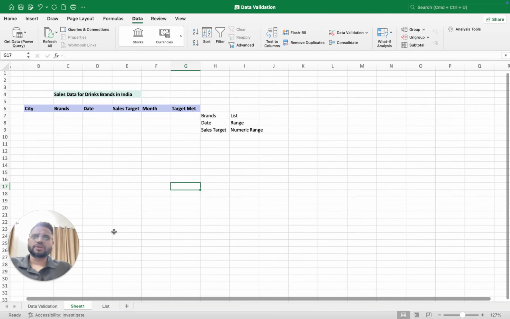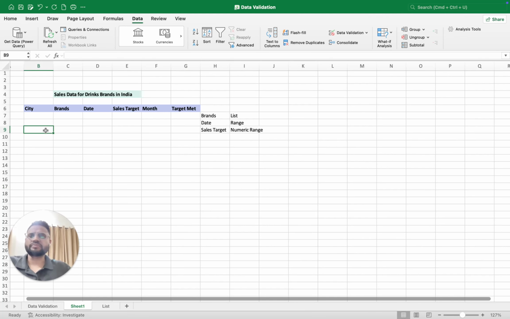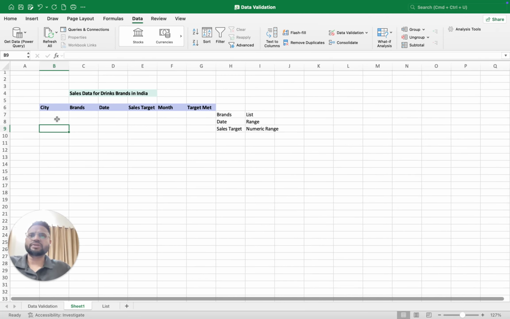So this is a template I'm trying to create here, wherein I'm trying to gather the sales data for certain brands of drinks in India for certain months. And I've picked up a few categories wherein I would be trying to create validation rules for each category. This is the requirement that I have. And let's see how data validation works and how we can use it. So we're starting with the city. What city we want the person to have the sales for here.